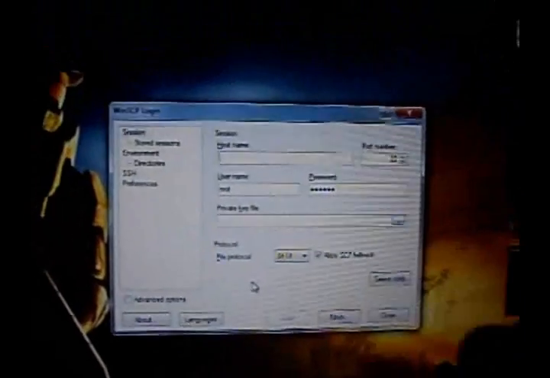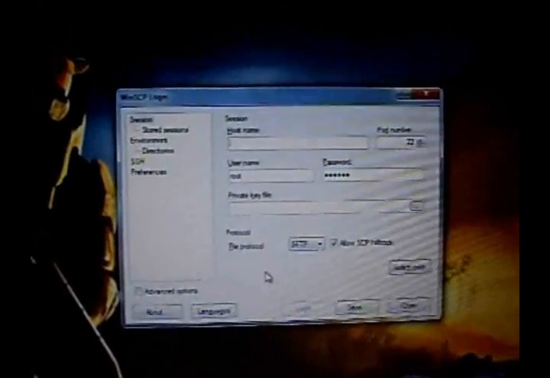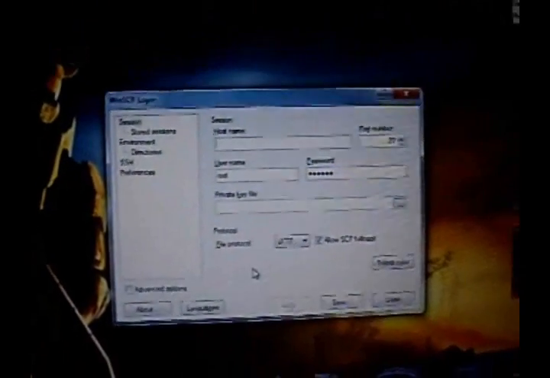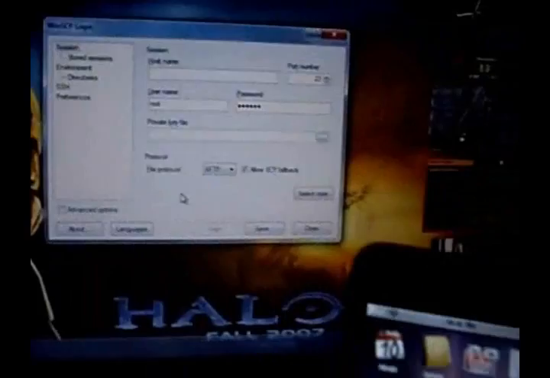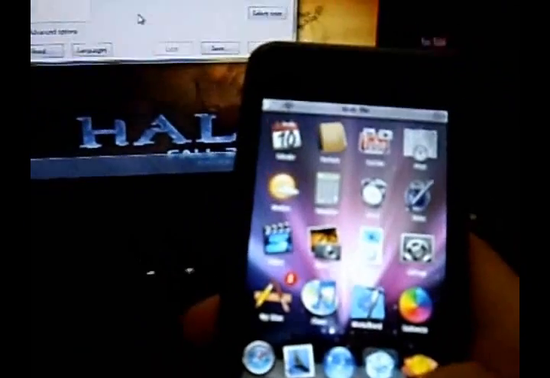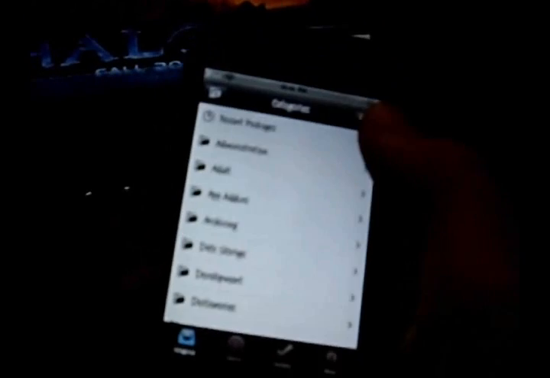Alright, so first you're going to download WinSCP and you're going to install it. And then when you open up, it's going to give you this. Alright, now let's switch over to iPod Touch. You're going to go into IC, Cydia, or Installer. I'm going to use IC because it's a lot easier to use. It's better in my opinion.